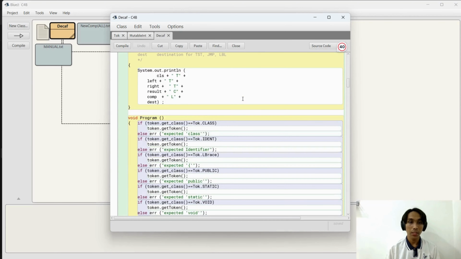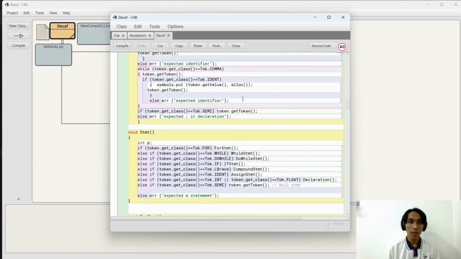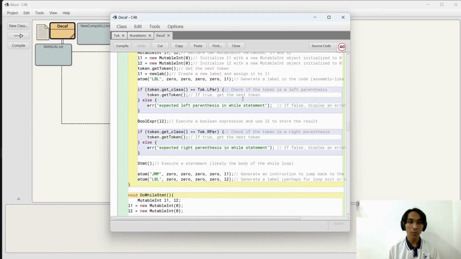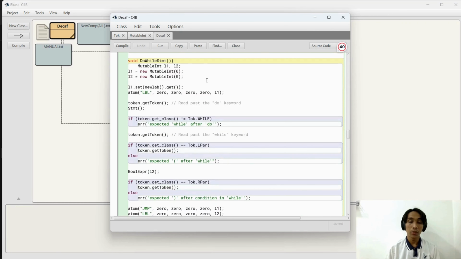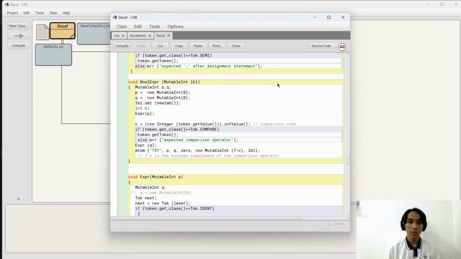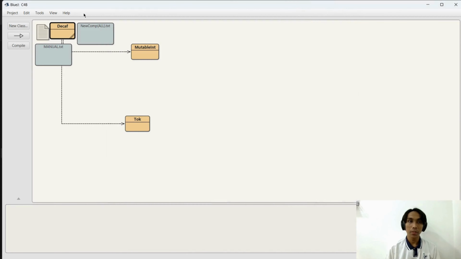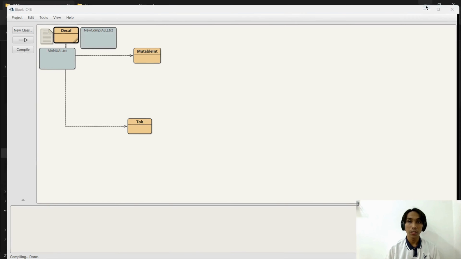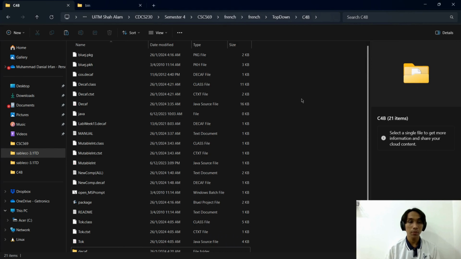As you can see here, we can scroll down a bit. We have our for statement, while statement, and the do while statement that use bool expression. Okay, so pretty much all of it, but this is the point in step 2. We have to compile it. Simply right click and press compile on Decaf class. Okay, so let's get back to our C4B folder.